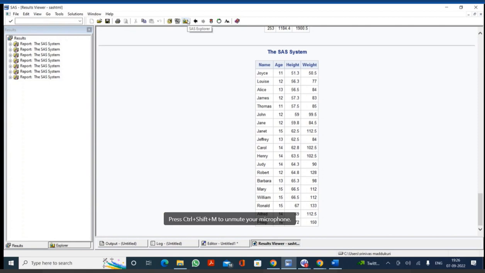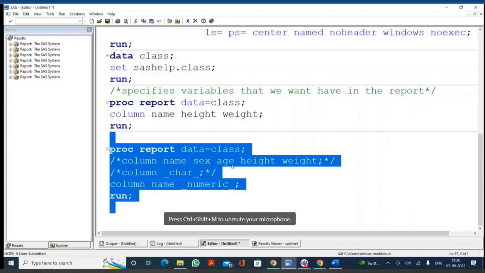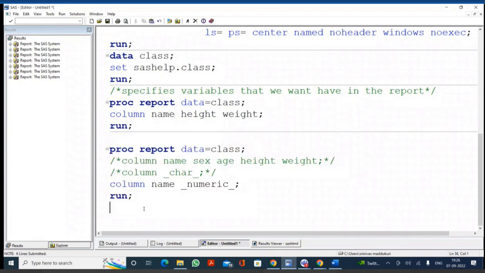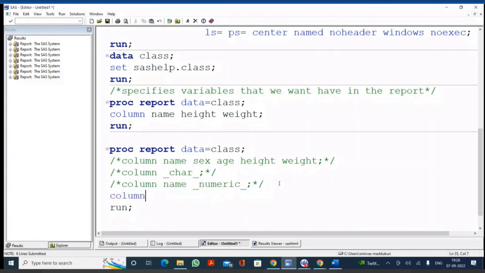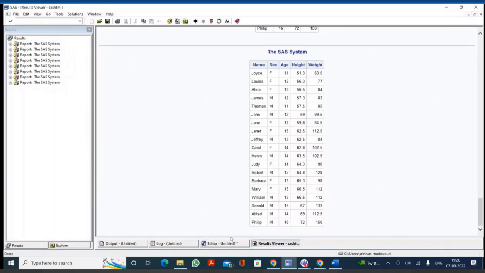But if you have only numerical variables, by default what will it do? It won't print the individual values, but it will print the totals. But now I want to print all the variables. What should you do? You should write a column statement with _all_. If you specify _all_, it will print all the variables of the data set.